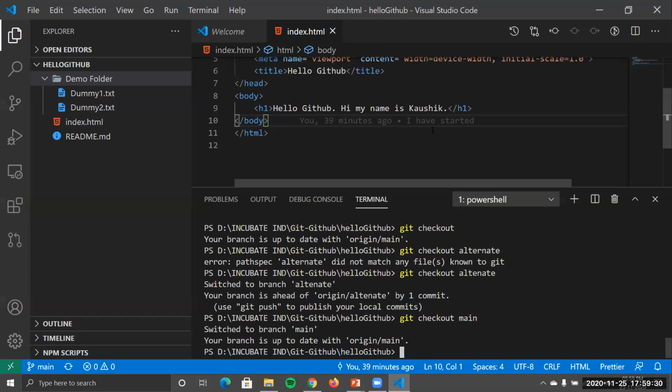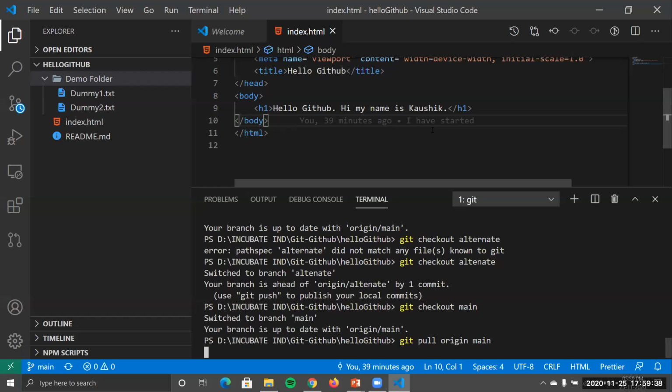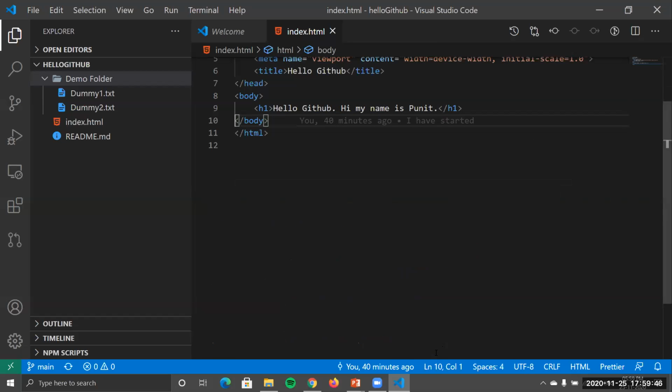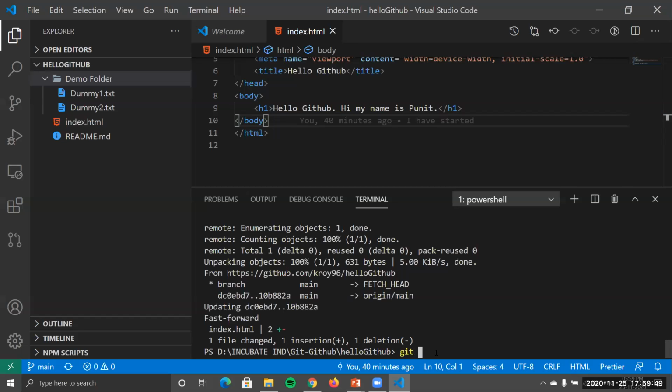So what I'll do is simply git pull origin main. And there you go. The code has been changed, as you can see over here: Hi, my name is Punit. Now moving on next, we will get to git merge, and then add in the branch name.